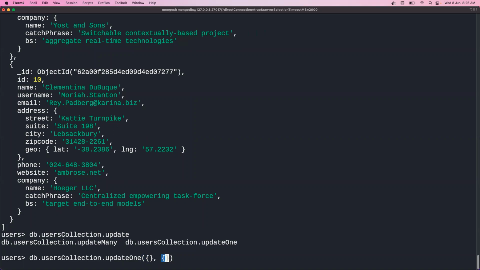Do you want to replace it? Do you want to delete a key? Do you want to add new keys? Do you want to change the data of existing keys? How do you want to do that? So the way that you find the object first is you give the structure that you want.